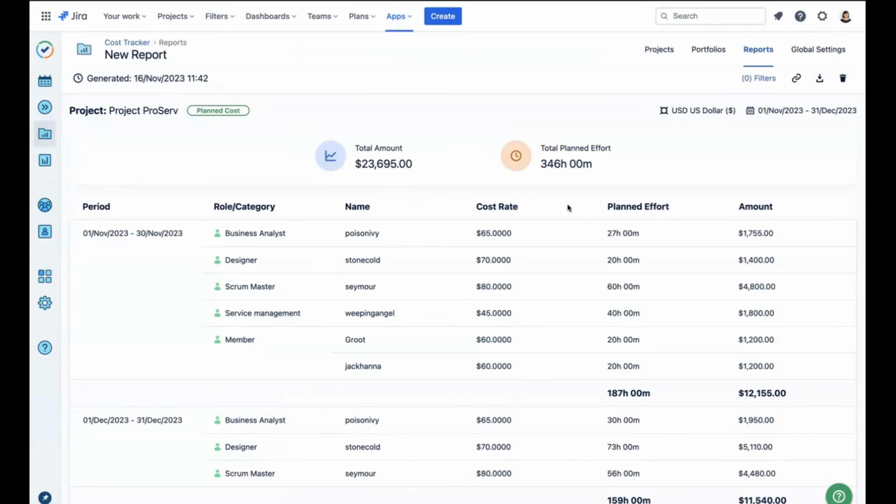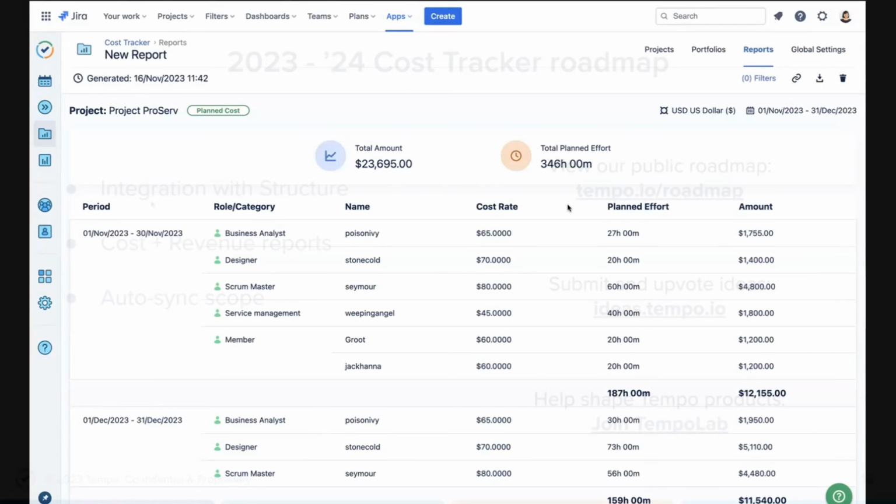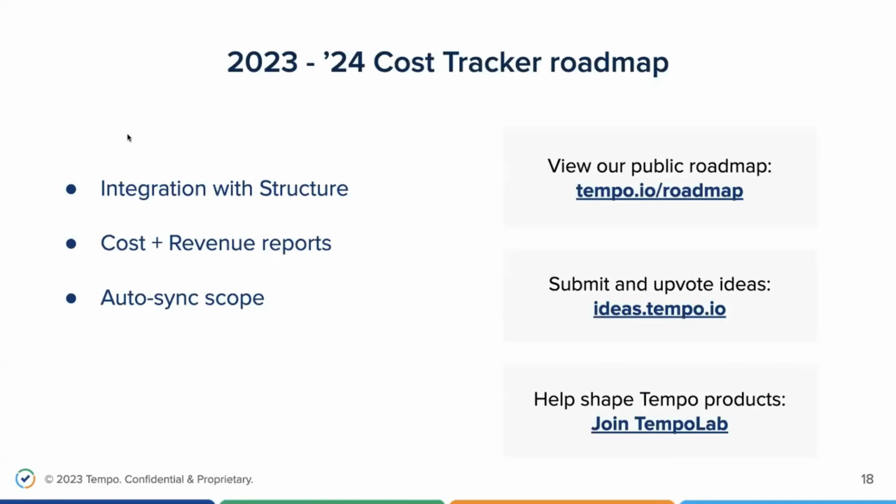This concludes the demo bit, but this is actually a great segue to the next topic in this presentation, which is the cost tracker roadmap. We have a cost tracker and Structure integration underway. So in case you haven't heard, Structure is a separate Tempo product. It's a project portfolio management tool that lets you manage all your projects, teams, your entire portfolio in one view with any fields you need. Also using any Jira issue hierarchy that you may need.